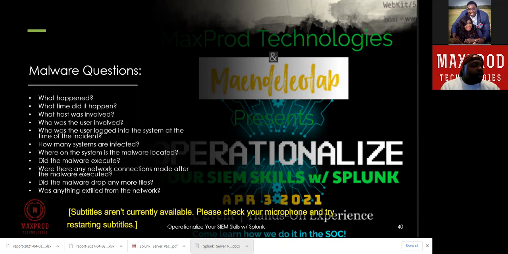Who was the user logged in? Or who was the user that was logged into the system at the time of the event? That matters too. So who was logged in at the time of the event? Because it could have spread from one person. How many systems are affected? We got 3.